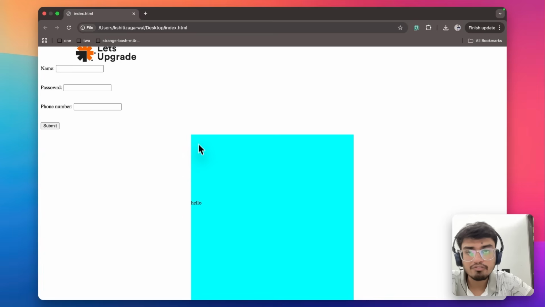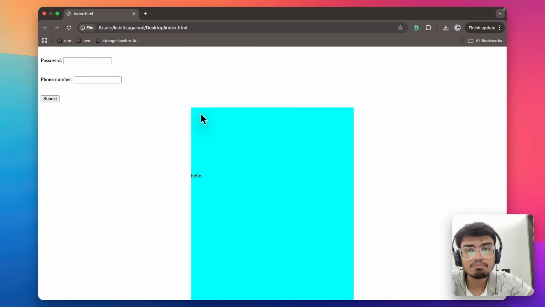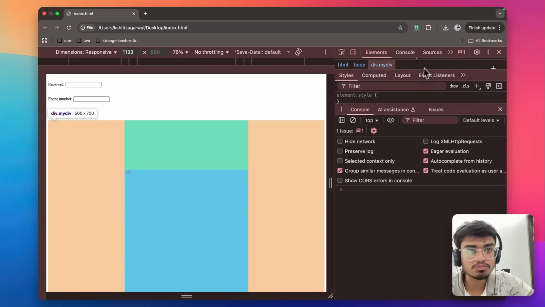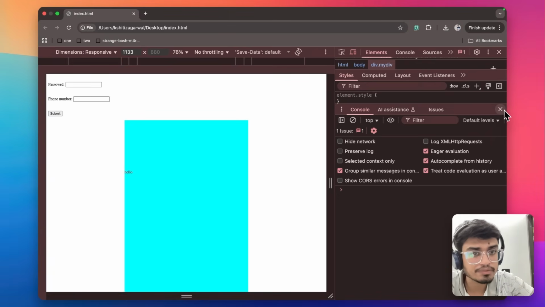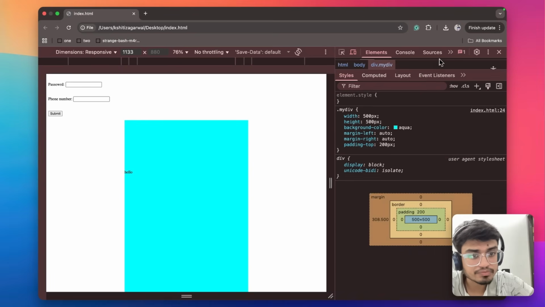You see, when I give padding, this hello shifted over here, right? Why did it shift? Because padding is the space which comes inside this div, not from the boundaries, it is coming inside this div. So inside this I have given some padding. If you want to check, there is this box model of CSS which you can see. If you just scroll up, you see this box model is coming, right?